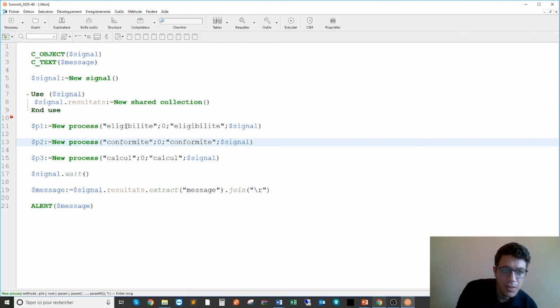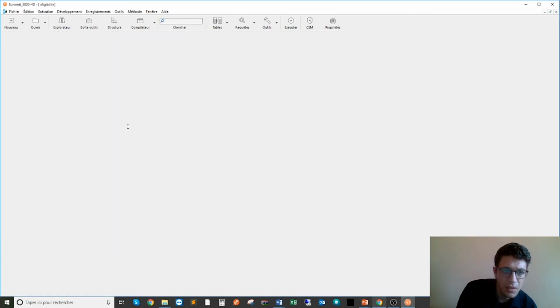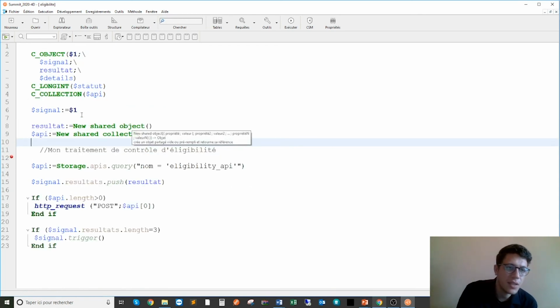Before that, I just explained to you what I do in each method. So in this first method, I just get back my signal here. Here I use the storage, so I get back the API that I need. Here I just apply this member function to get back the eligibility API. So I get that here.